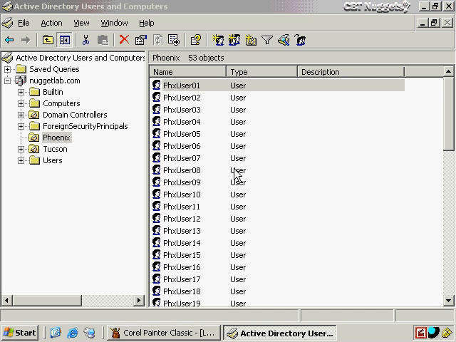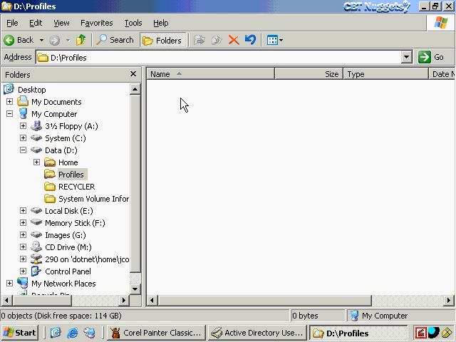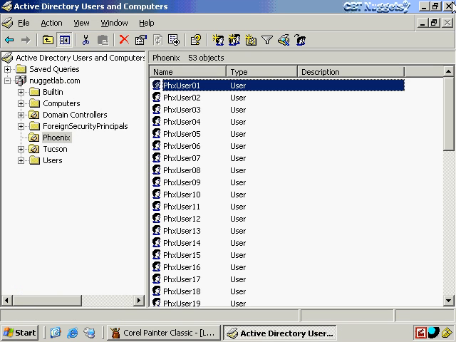Now if I go to Windows Explorer, recall that it doesn't actually appear immediately. What has to happen here is when the user, Phoenix User 01, logs off for the first time after I've created their roaming user profile, then it will automatically copy the settings from their local profile to the server in the designated location that you saw there.